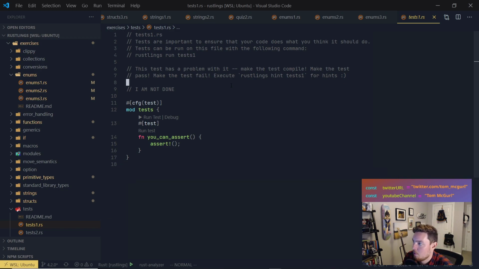Tests are important to ensure that your code does what you think it should do. Tests can be run on this file with the following command, rustlings run test1. This test has a problem with it. Make the test compile, make the test pass, make the test fail, execute rustlings hint for hints. So let's try making it pass, let's try making it fail, whatever.